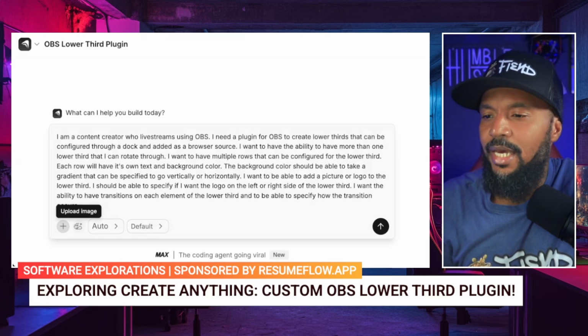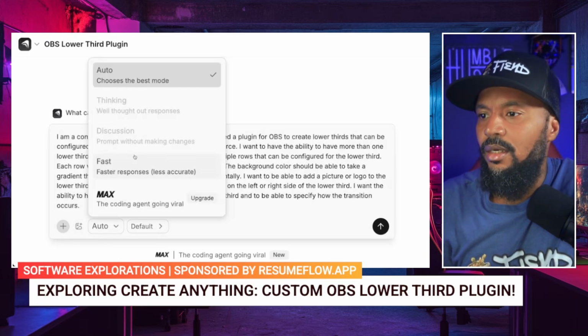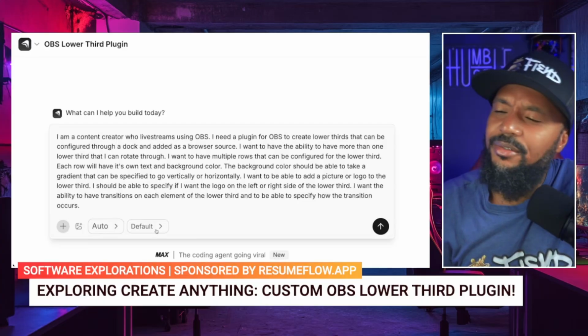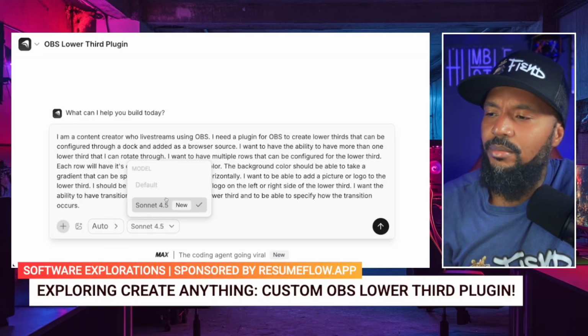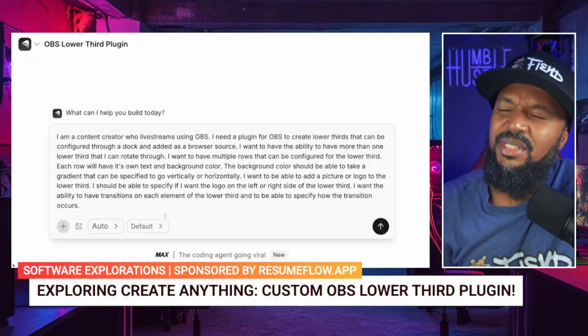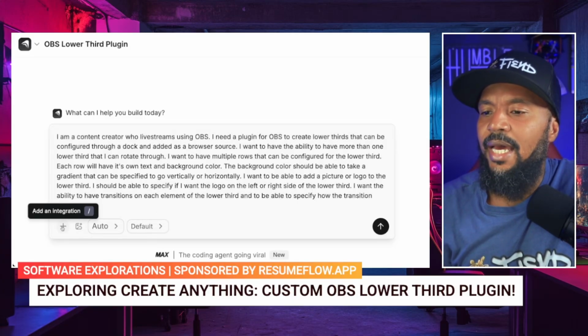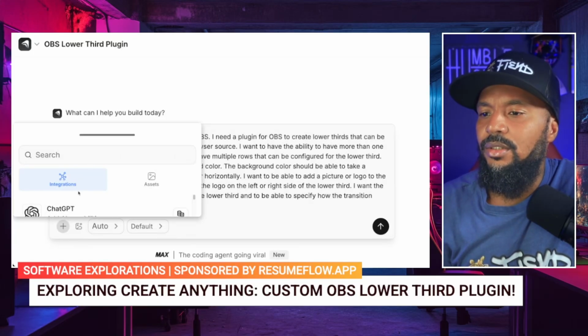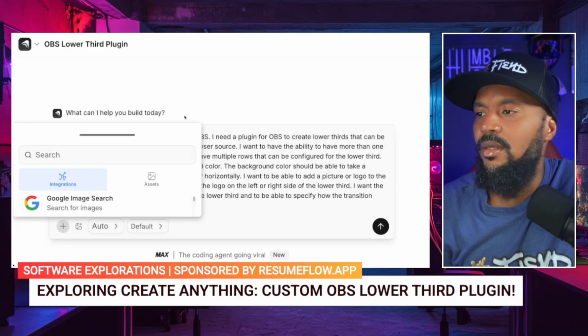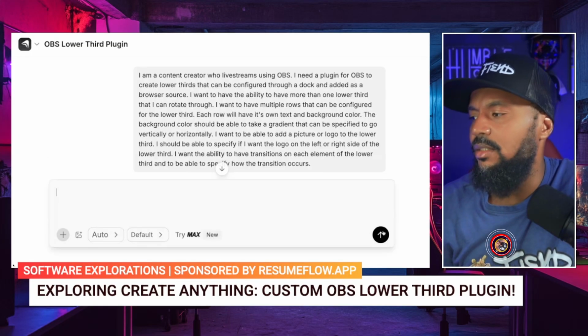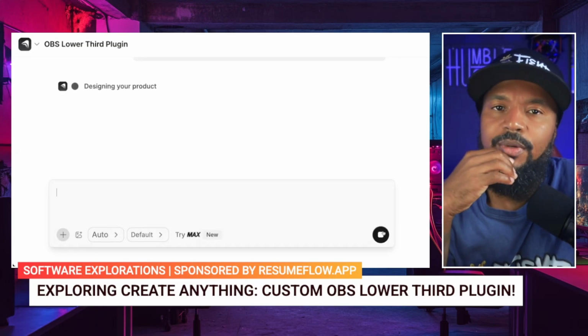What are these? So you can add an image. You can say how you want it to be. You can say which model. I think it's probably using this one. It's interesting because I remember they said they're using GPT-5, but they have Sonnet here, so Claude Sonnet. Add an integration. So you could integrate with ChatGPT. You can upload assets. You can do Google image search. I don't need none of that right now. So let's send this off. Let's see what it's able to do for us.